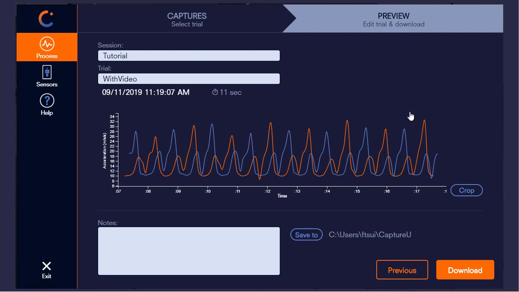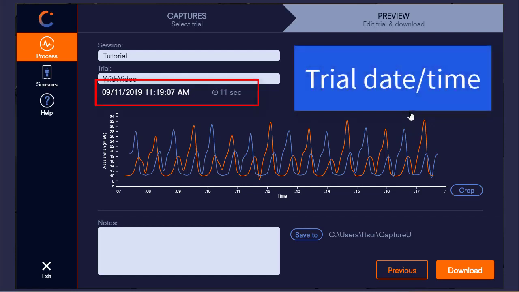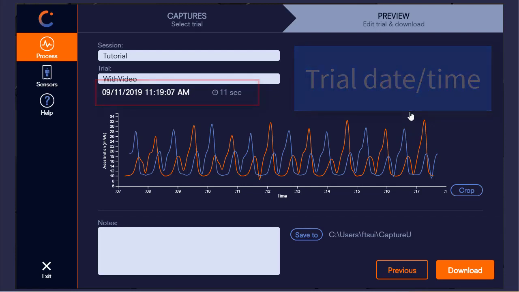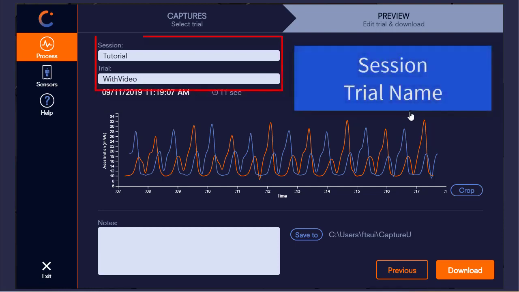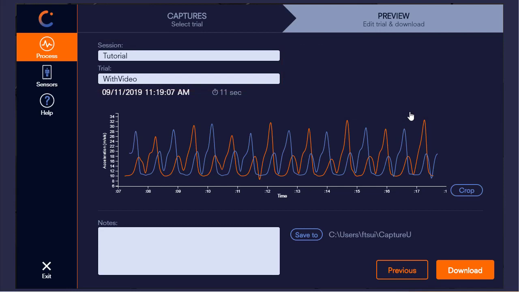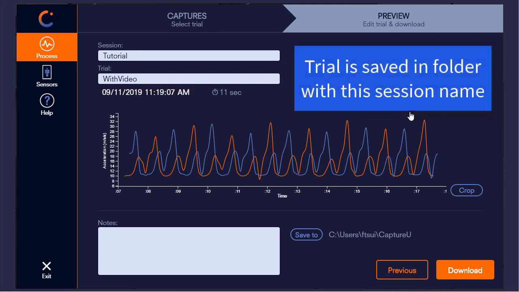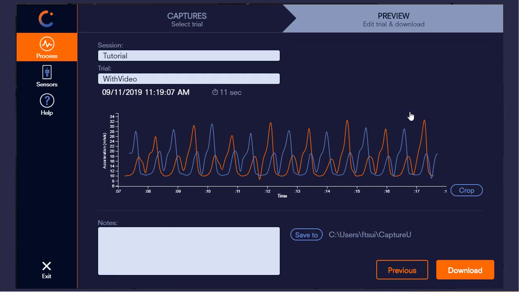Above the graph, we can see the date and time, and since the trial was only 11 seconds long, the scale is every second. Above this, we see the session and trial name which was specified within the app. When downloading, the trial is saved in a new folder with the session name, so you can edit these fields if you wish to have a different folder hierarchy or file name.